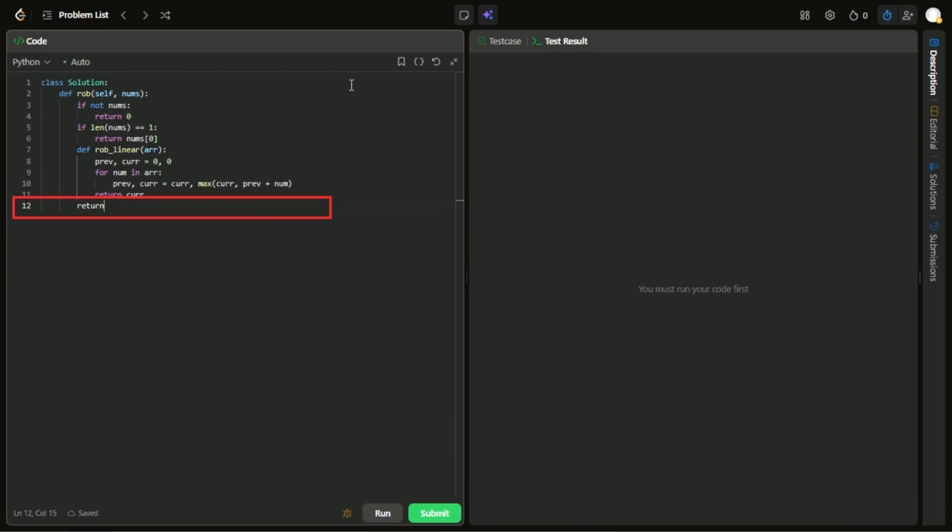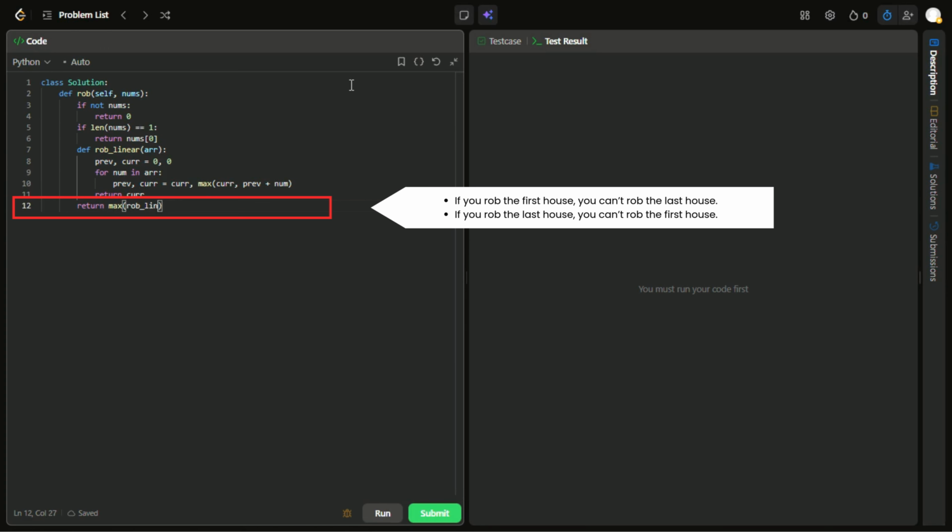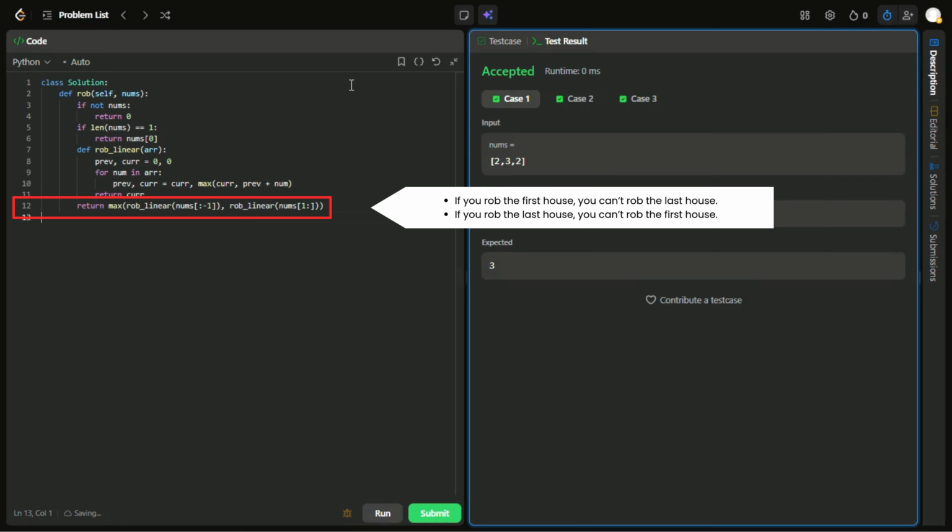This is the key insight for circular houses. If you rob the first house, you can't rob the last house. If you rob the last house, you can't rob the first house. So we solve two cases. Rob houses 0 to n-2, exclude last. Rob houses 1 to n-1, exclude first. Then we return the maximum of these two results.